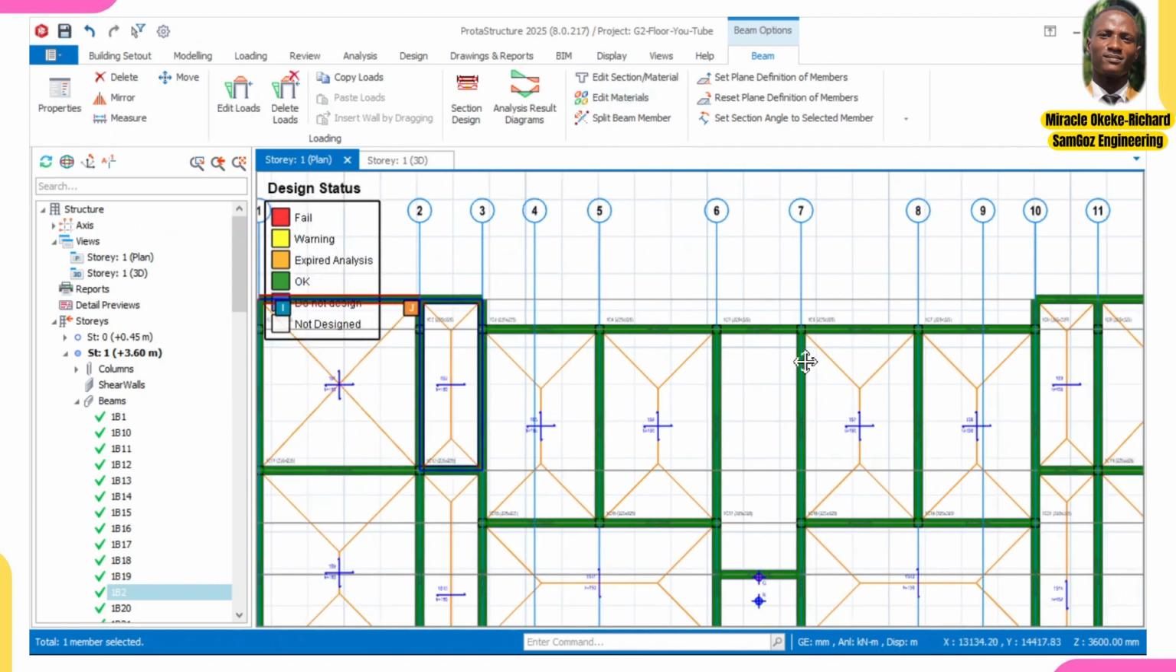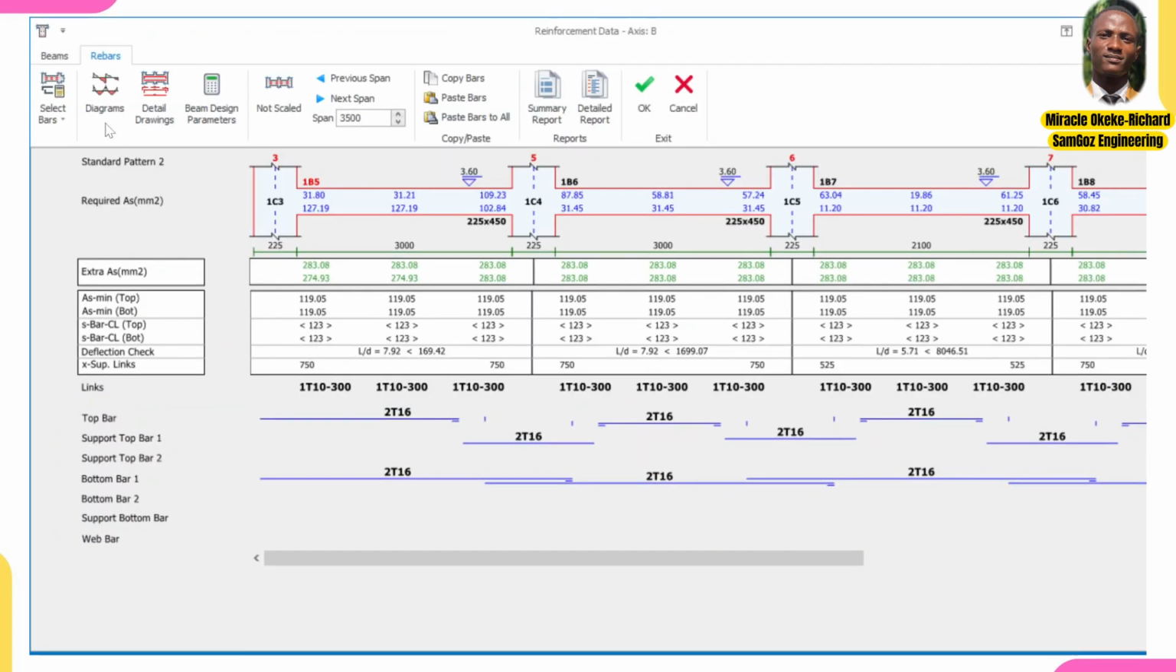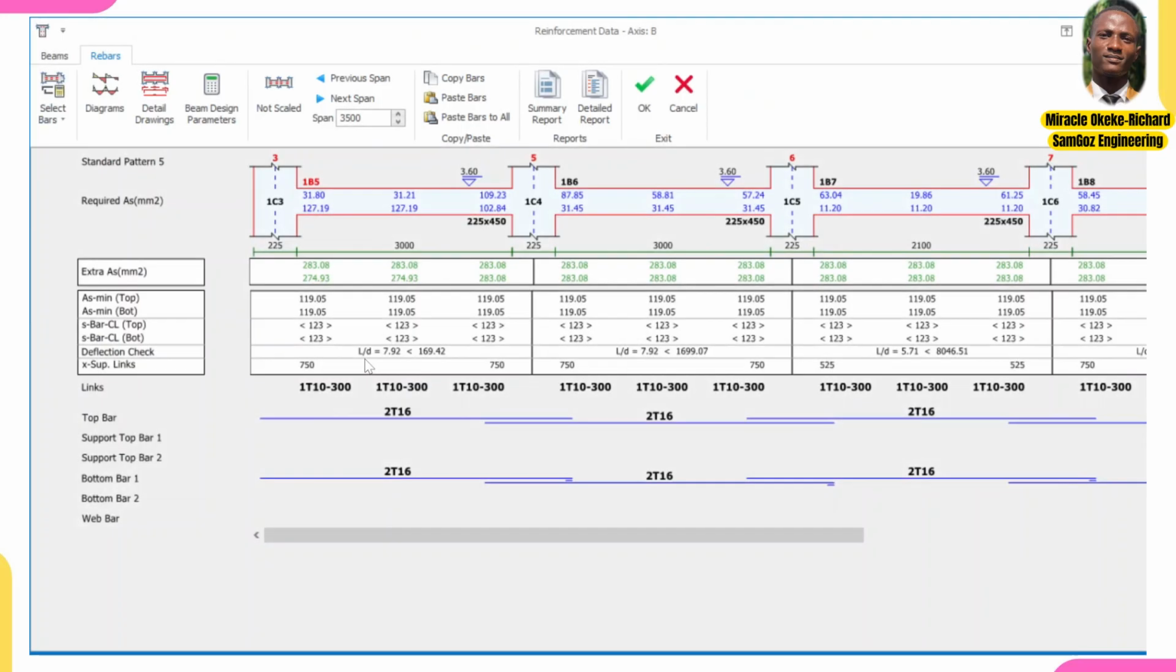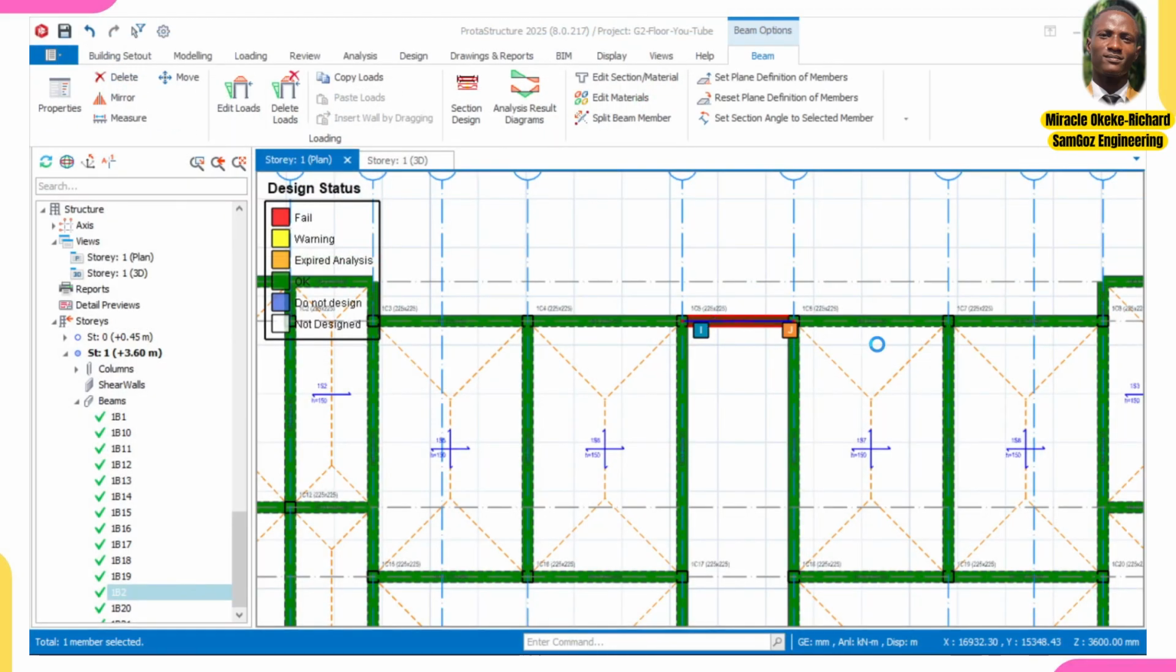Then I'll come and carry out the interactive design of this. Right click again, click on section design. Let's wait for it. I'll come and click on pattern 5. Please make sure you do that, because outside everything is arranged straight. So I'm having 2y16, 2y16, 2y16, 2y16 all through. I'm okay with it. I'll click on okay.